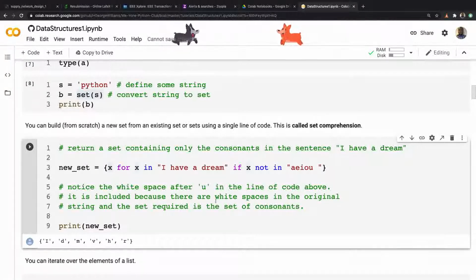Let me draw your attention to this. You can see that here we have a space after a, e, i, o, u. If you look at this sentence, there are white spaces here, and the question says we want to get the set of consonants only, so we don't want to extract white space.